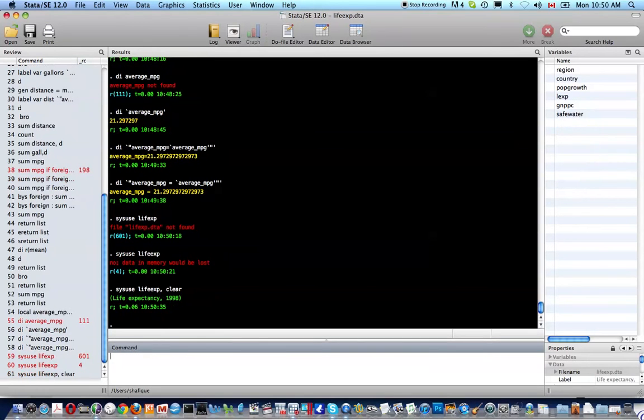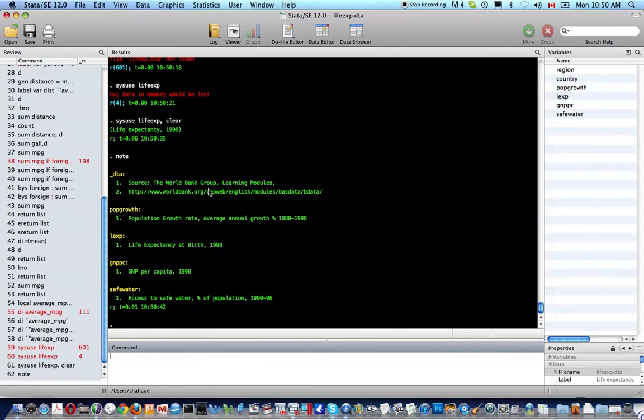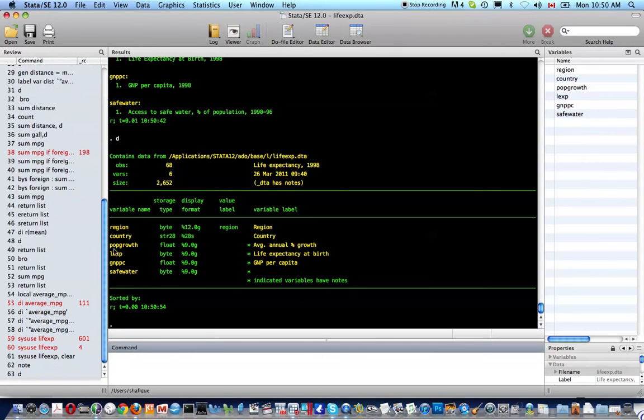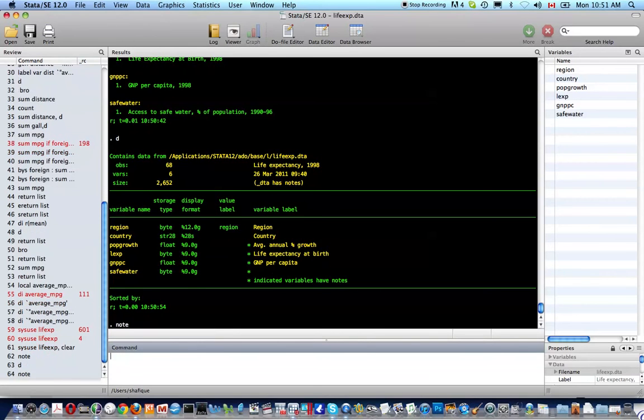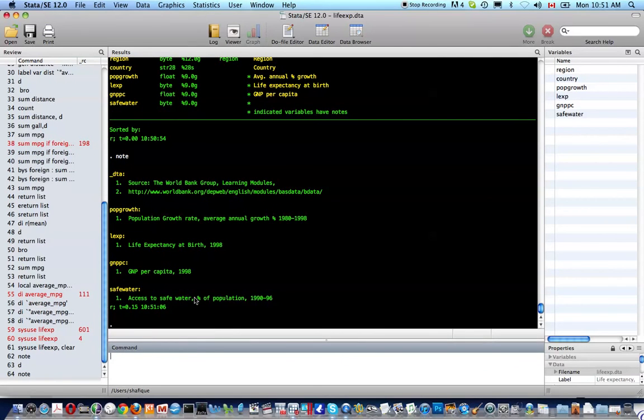So we want to switch to the life expectancy data set, and you can see it's a different data set with different variables. And if you look at the notes, this data set's from the World Bank, and then it has some notes about some of the variables. If you look at this, the region, country, pop growth, these are all explained. Region, country, average annual growth. Safe water, you don't really know what it is. It's not been given a variable label. They put it in the notes for some reason. So if you do a note, and you can look at safe water. Okay, access to safe water. Percentage of population has access to safe drinking water.